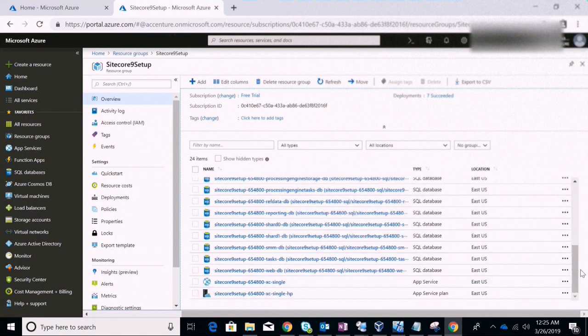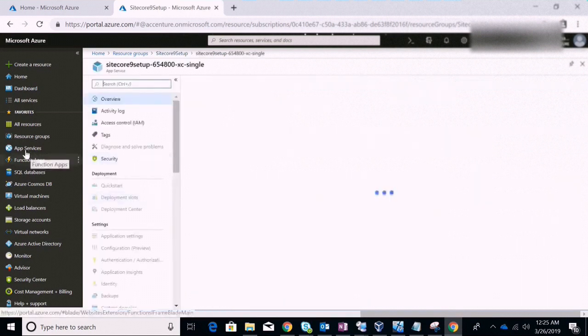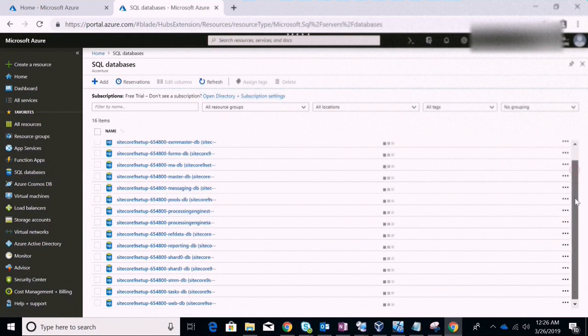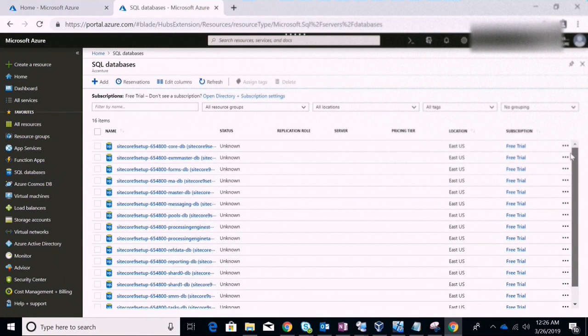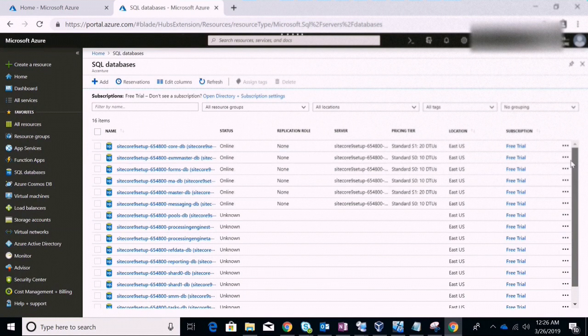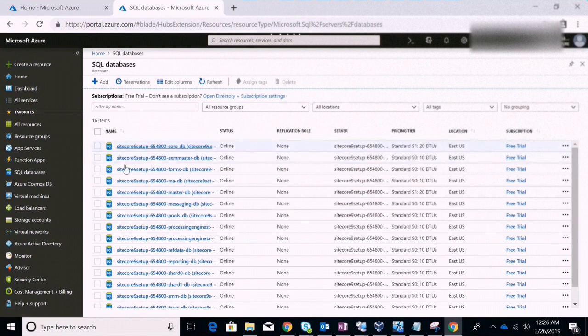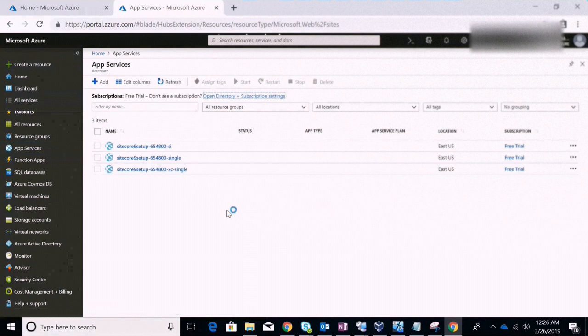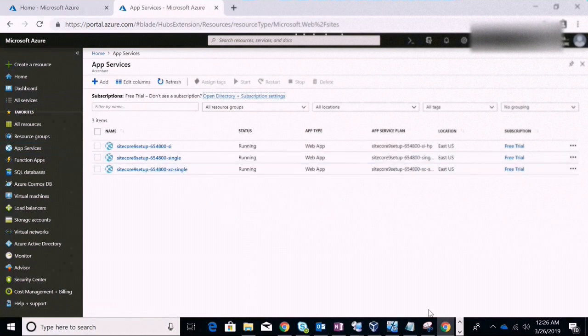And for the application we have an app service. So now if you go to the SQL databases, we can see how many PaaS databases have been created. If you see here, all those details, you can see. Now let's go to app services. In app services, you need to go to the single one.